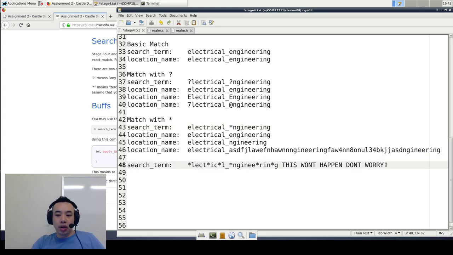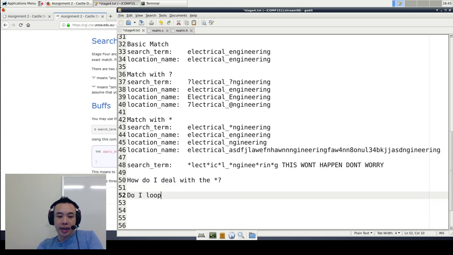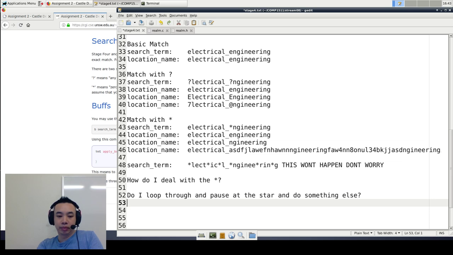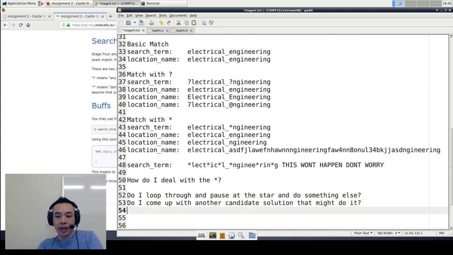Okay, so when I'm thinking about this, I will actually think about how to solve this problem. So I won't leave this like this. I will write down something along the lines of, how do I deal with the star? Do I loop through and pause at the star and do something else? Do I come up with another candidate solution that might do it? What about this other zany idea I just came up with?